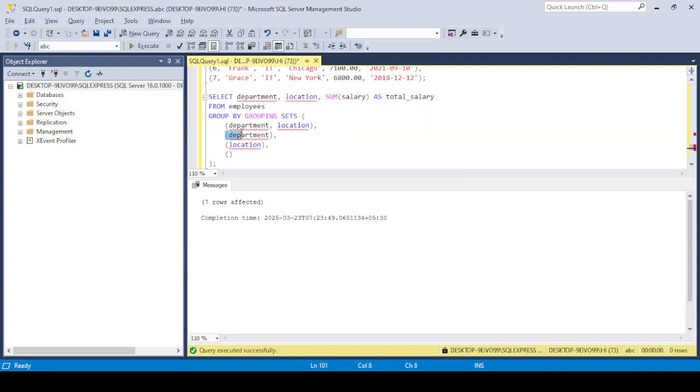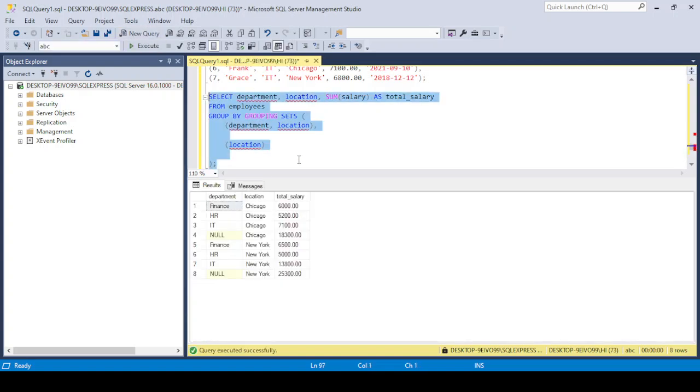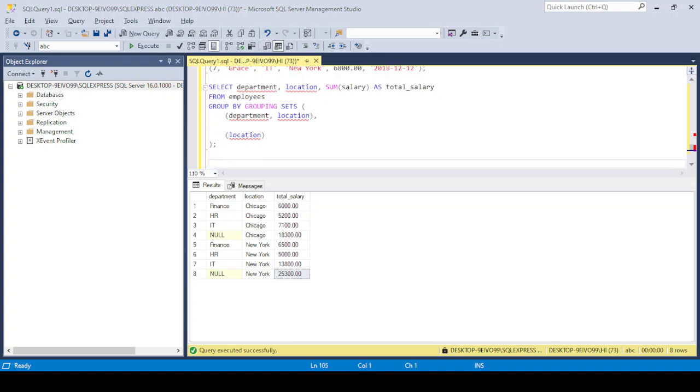Here let's say I specify only location. I am not looking for the department. I am not looking for the total also. So here I can specify for the grouping sets. I can specify a query like this. So in Chicago, the total salary that goes in is this, and in New York the total salary that goes in is this. Then after that I'll show you one example for rollup also.